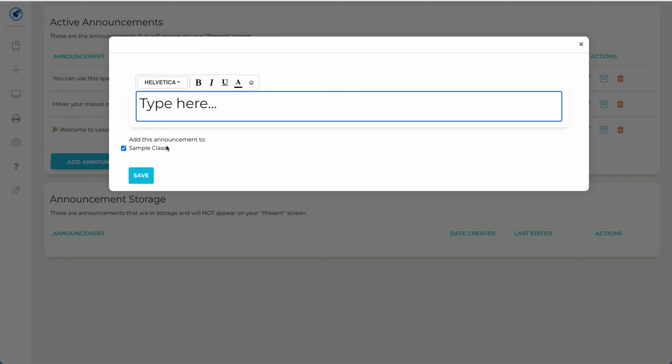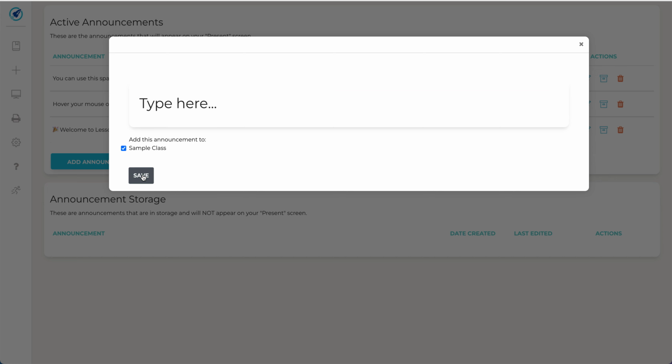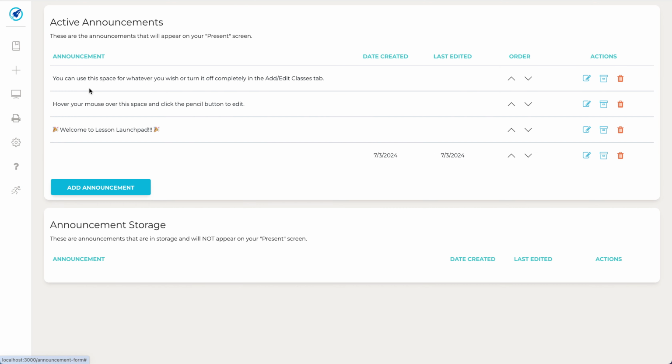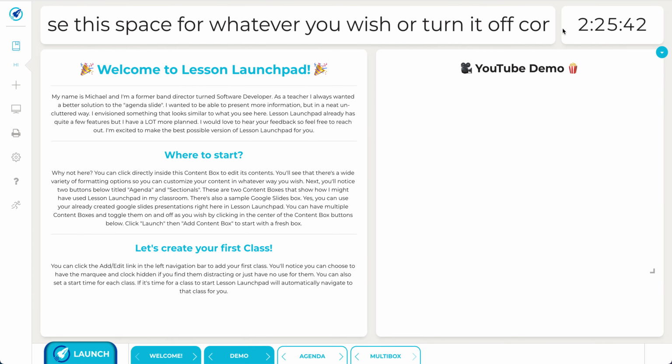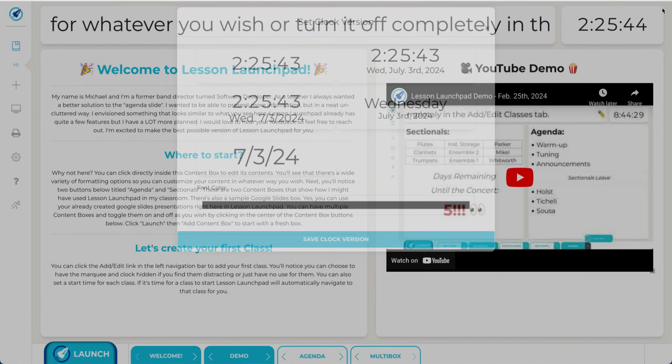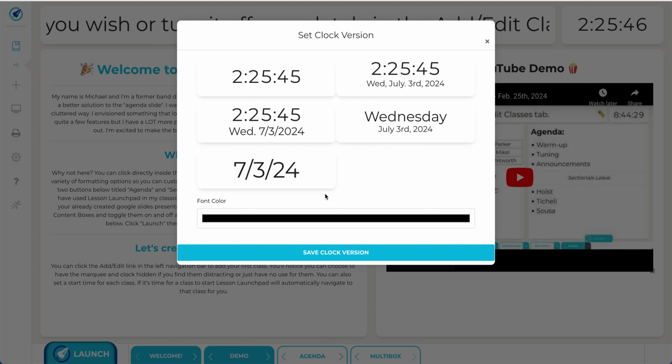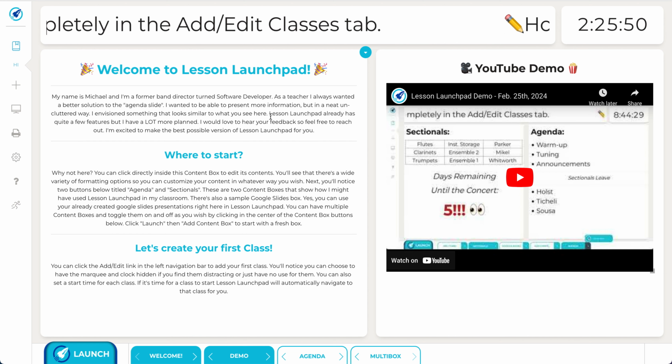If you have multiple classes and you want to add an announcement to multiple classes at the same time, your multiple classes would show down here, and you'll just check the boxes that you want to add it to. So that's announcements. Back to the present screen. The clock also has multiple options here. You can change the font color, you can change what it looks like with those options there.